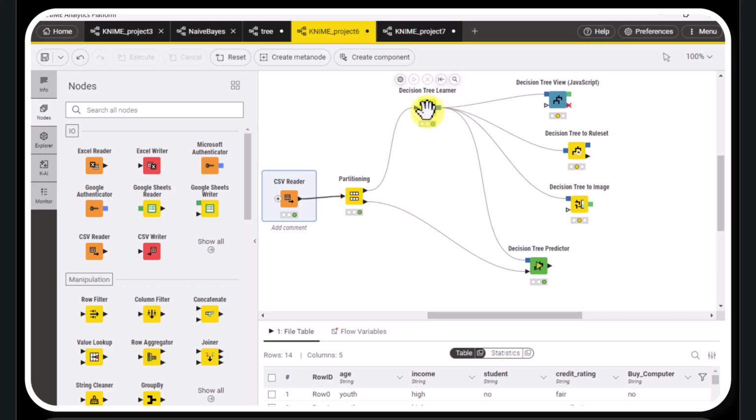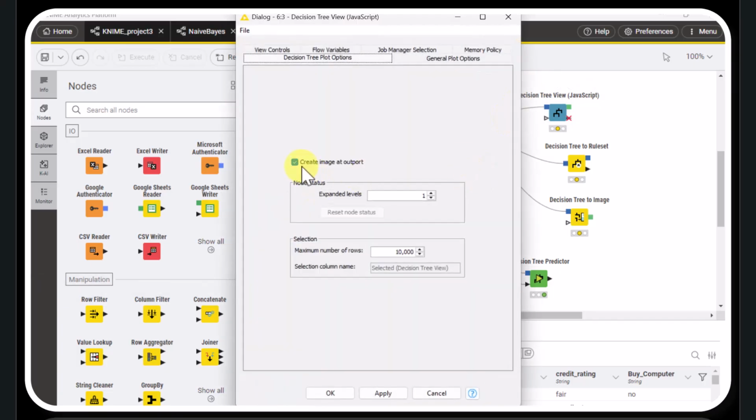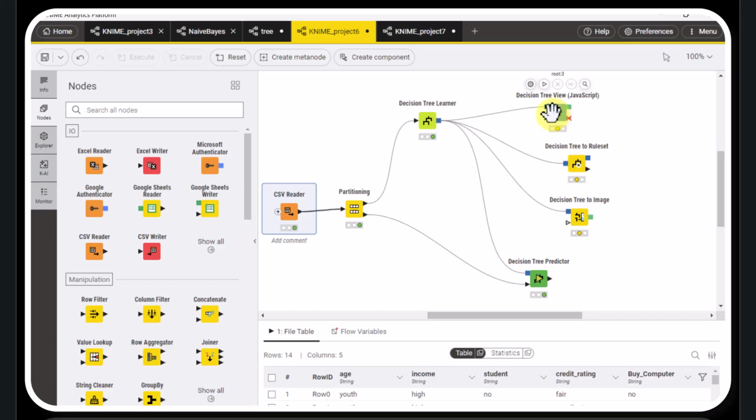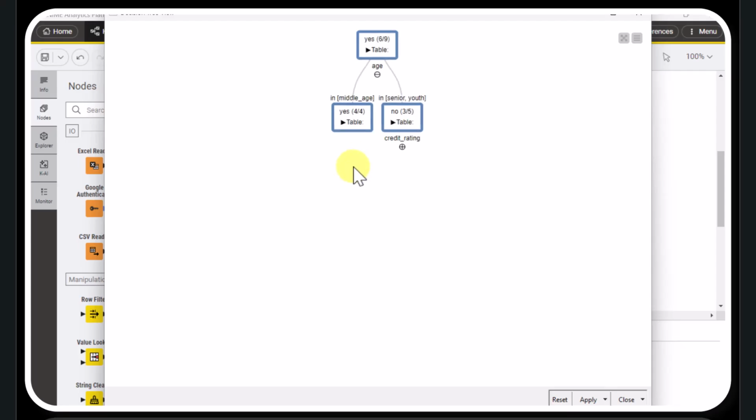Okay, and then finally, when the model has been built, we are going to view the decision tree. So you can see there are a couple of options to view the tree. The first one that we are going to use here is decision tree view JavaScript. And the configuration simply requires you to check this create image at output, then click OK. And when you execute this node, you will see that the tree will be available. You can look at the tree by right-clicking and clicking on Open View.